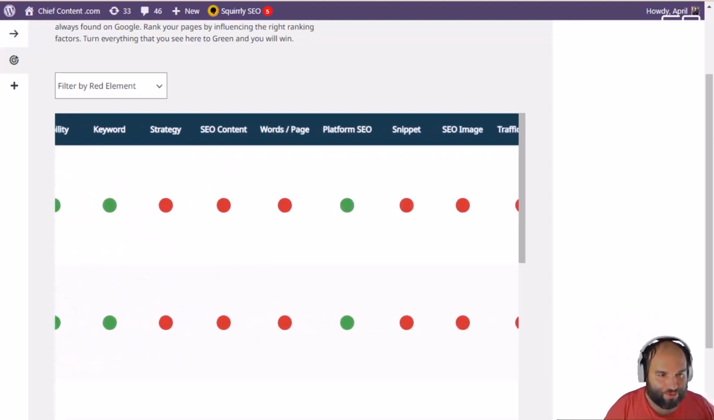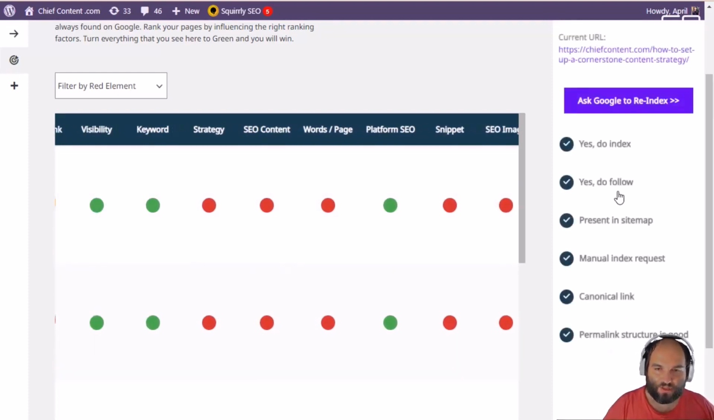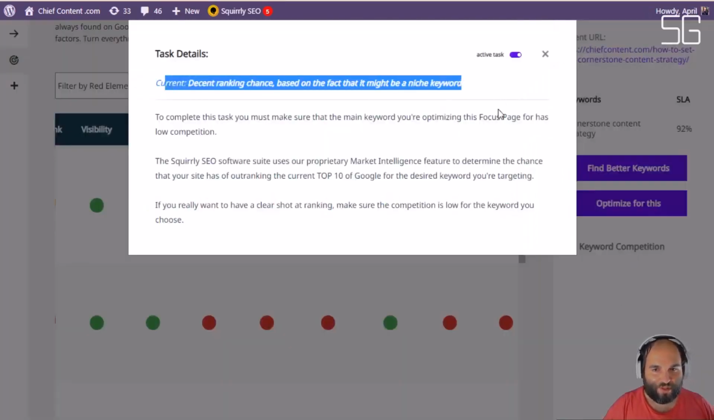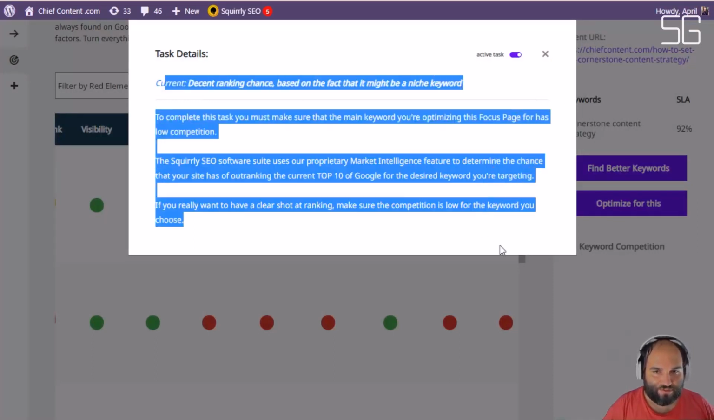So if we go to visibility, you will see that it opens up quite a few things. I've clicked on visibility, as you could see on my screen. Index, follow, sitemap, manual index request, canonical link, permalink structure. Then if we click on keyword, now it shows me the keyword competition, and it tells me about keyword competition. So if I want, I can just click on anything. You can see the current, and then you can read more details.